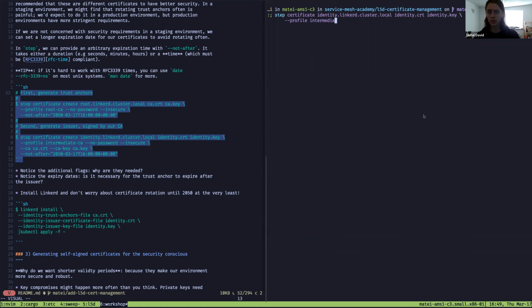The profile will be an intermediate certificate authority, which means it will not be signed by itself. And you might have guessed it, but because it's not signed by itself, it needs to be signed by a certificate authority. It needs to be signed by someone else. In this case, it will be signed by the CA certificate we just created. So we're going to pass in the certificate key and the actual certificate.